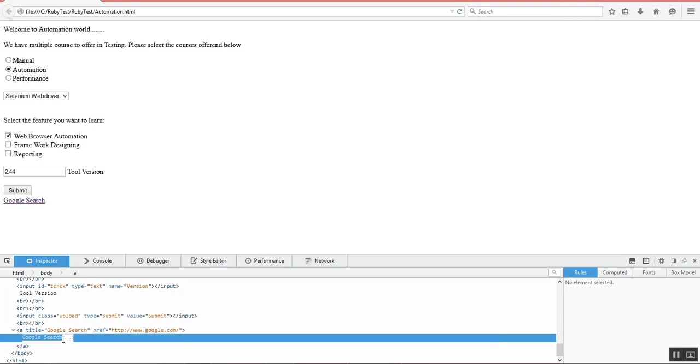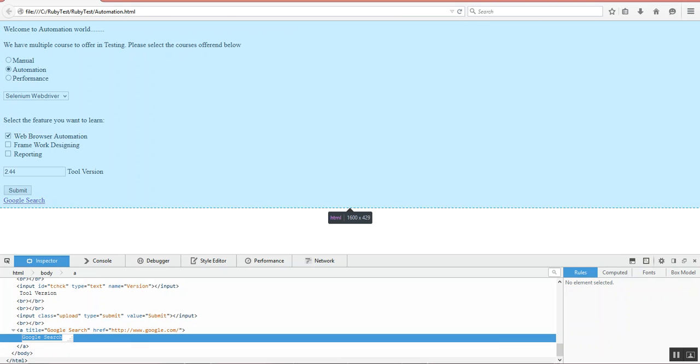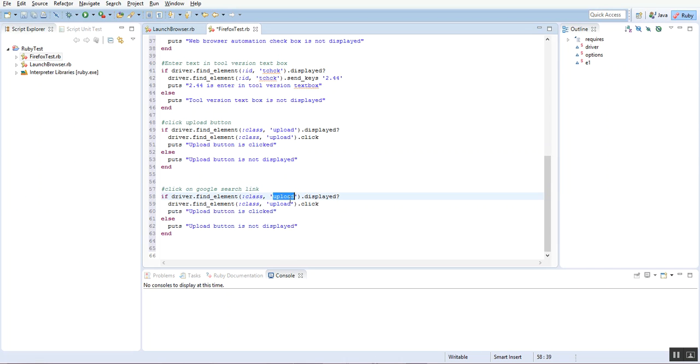Again go back to Firefox. The text of this particular link is Google search. We'll copy this thing. We'll go back to Eclipse. We'll paste it here. Now it's a link text, so I'll type link underscore text. So what this element does is, if Webdriver dot find element link text Google search, means if there is an element with link whose text is Google search, go inside this loop and click on this link.